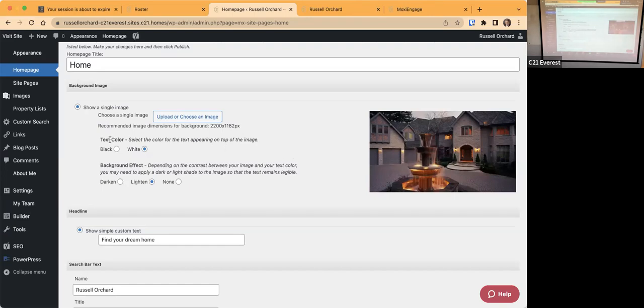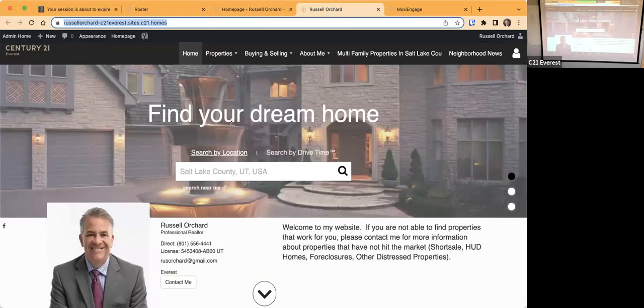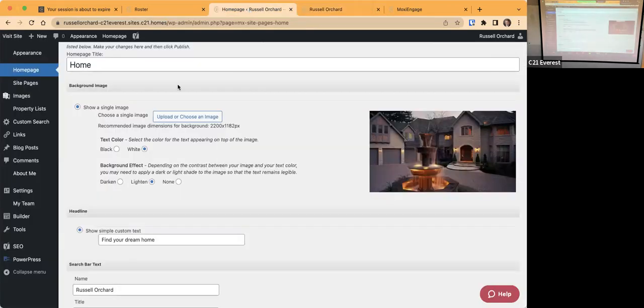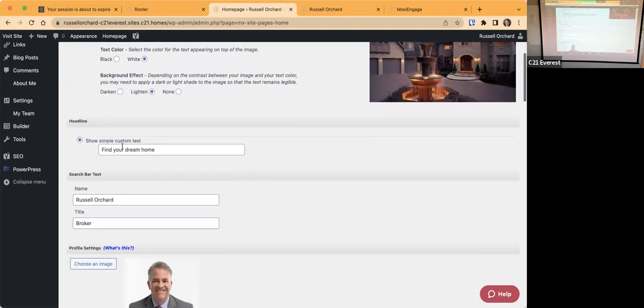From here, you can choose your text color. As you're doing this, you're going to want to be previewing it, because depending on the picture you put on there, if I had black letters, it might not look as good as with white or whatever. So this text color, you're going to decide. And then same thing with the background effect. You can either darken it, lighten it, or whatever.